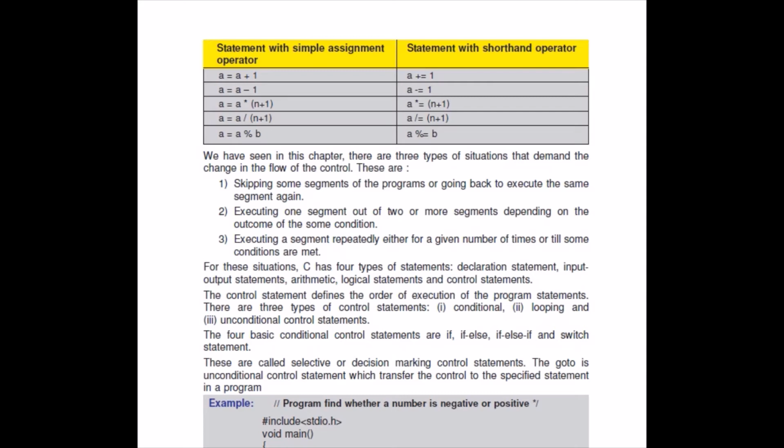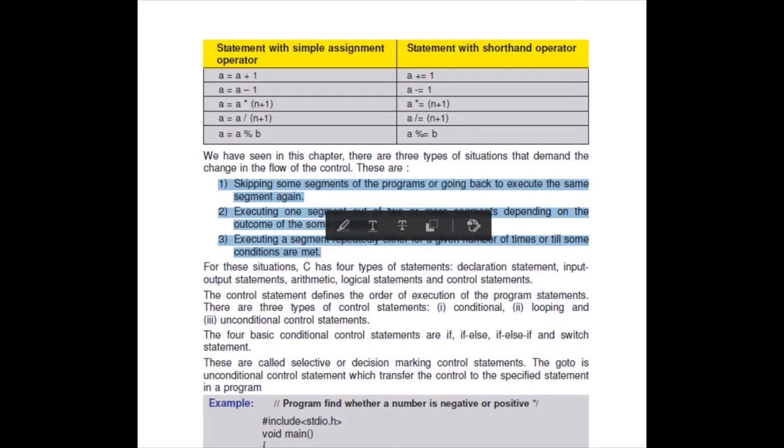Then what about flow of control, or say control flow of the program? Why do we use it in different situations? We use it to meet these three basic necessities. First, skipping some segments of the program. Second, executing one segment out of two. Third, executing a segment repeatedly either for a given number of times or till some condition is met.